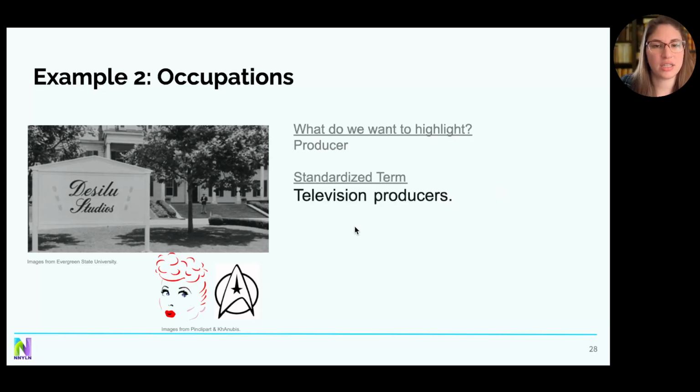we can see that our idea to have something capturing producer now can become standardized, so that predefined list term that we all agree we're going to call it is television producers. And of course, depending on when you study the records and look at them, there may be other occupations represented in the records that you might want to point out to researchers, depending on their importance.